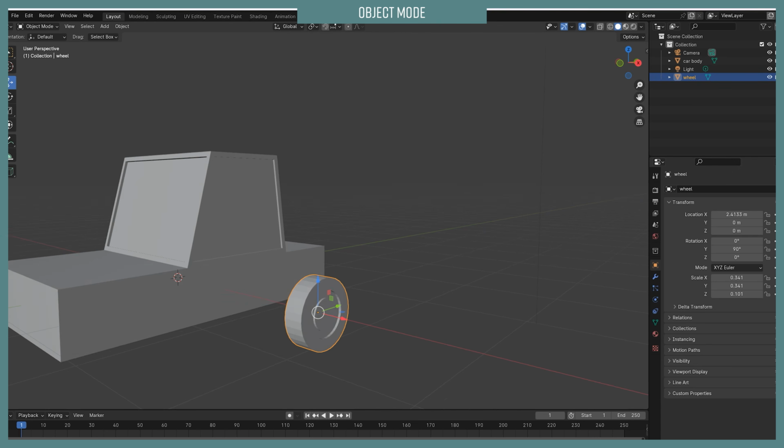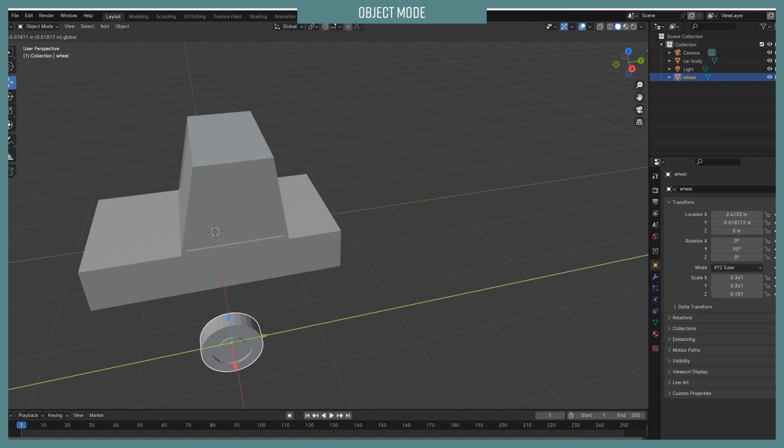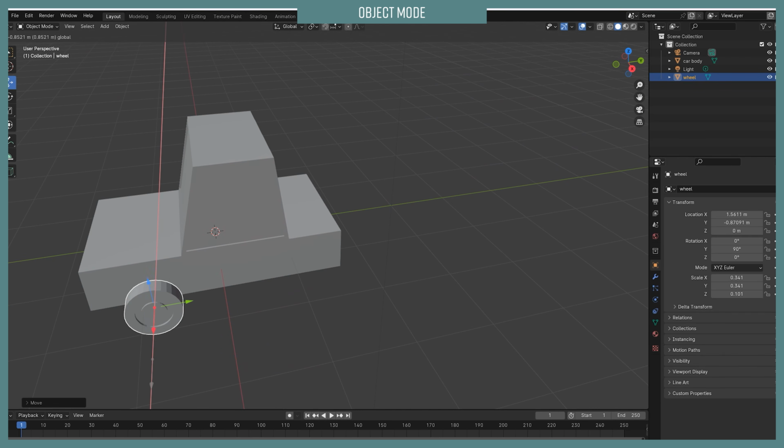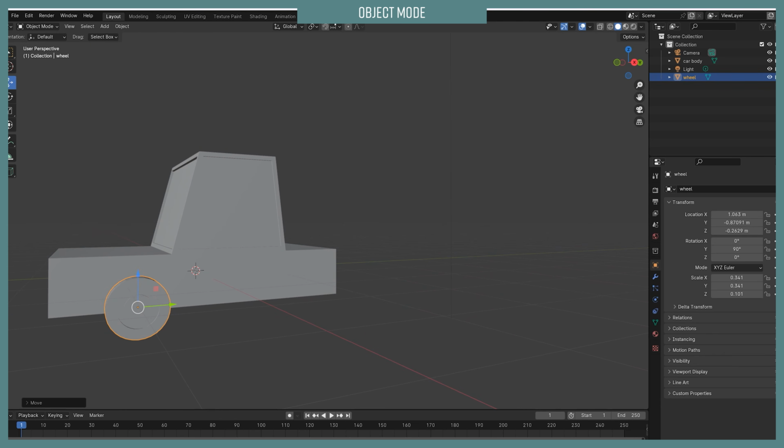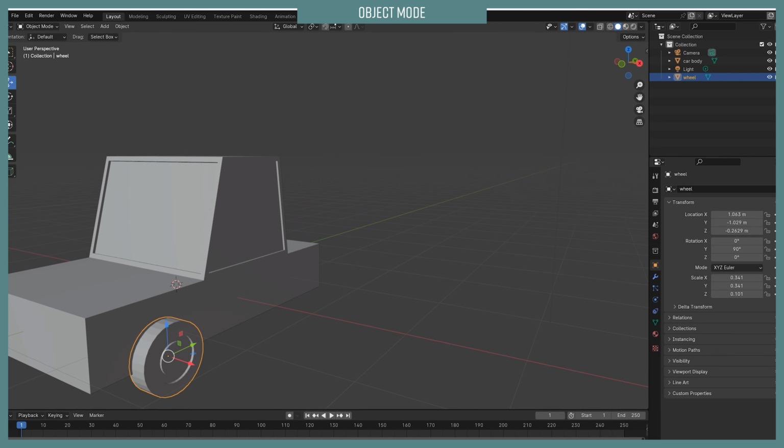So let's position this tire in a place that looks like a place a tire would go on a car. So I'm just going to move it here, and then I'll rotate it around. Okay, that's too high. Let's move it down. I kind of want it to be halfway. I gotta move it forward a little bit. So that looks like where the wheel would go.